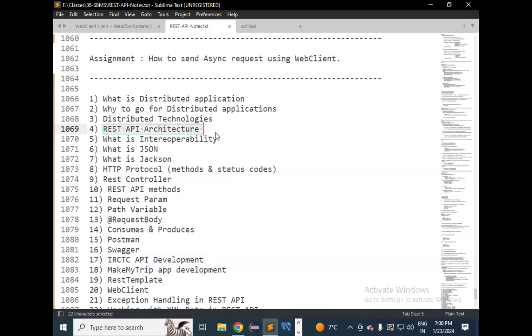Now see IRCTC. For MakeMyTrip, IRCTC is a provider. For the bank, IRCTC is a consumer. IRCTC plays both roles, guys. It gives services to MakeMyTrip and it accesses services from the banking applications. So it can act as a consumer as well as a provider.